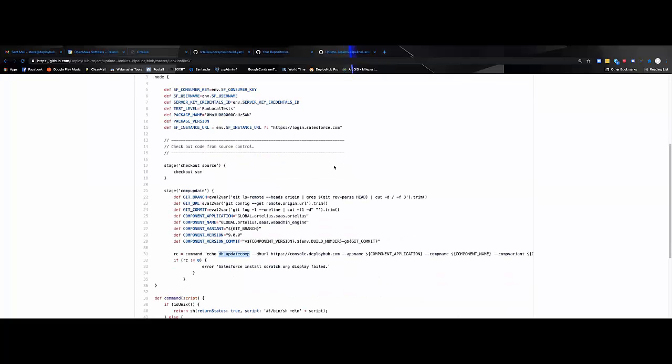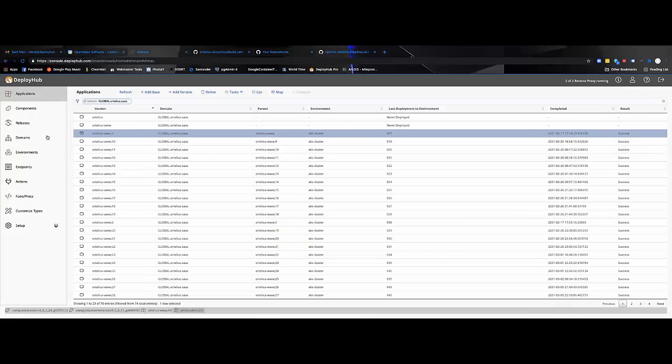But overall, our goal is to be able to gather information from the CI process, store it at the component level, make our associations that are going to be pulled together as part of an application version, and then go ahead and deploy it right then or deploy it down the road.